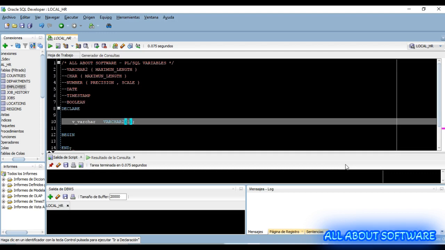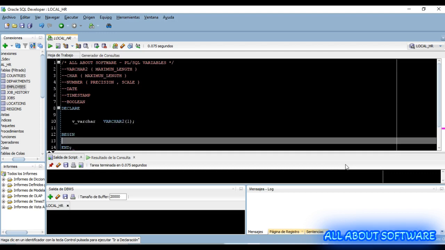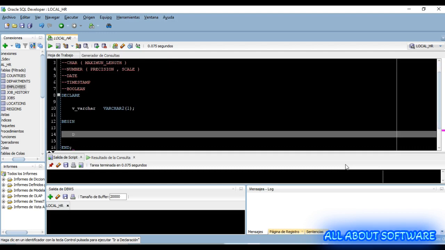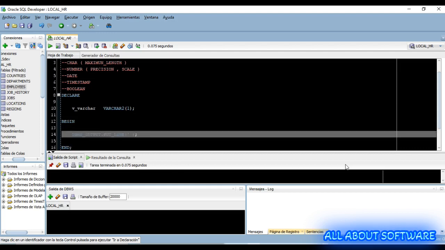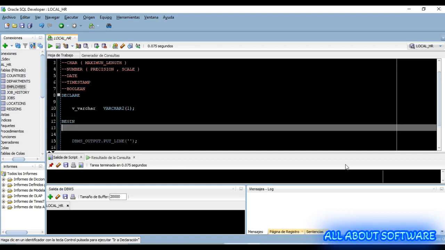For this variable, we need to specify the length right here. We're going to start with 1. Then we need to print. We are going to use this function, DBMS_OUTPUT.PUT_LINE.